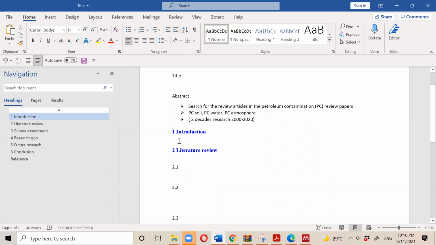So for the introduction section of a review paper, you need to have 1.1, research background. I mean, what is the background of this topic? What is the importance of petroleum contamination to human health? In general, you're just giving a one-page introduction. Second thing is the research significance. What is the importance of this topic? I mean, the focus of this research significance.